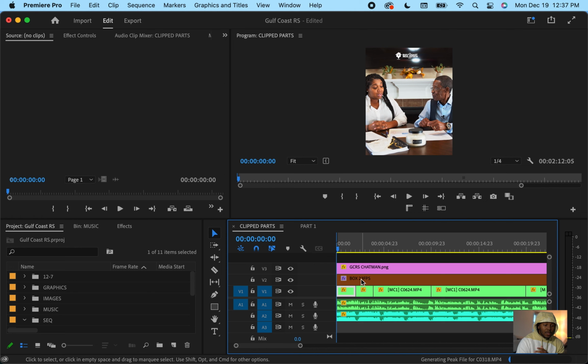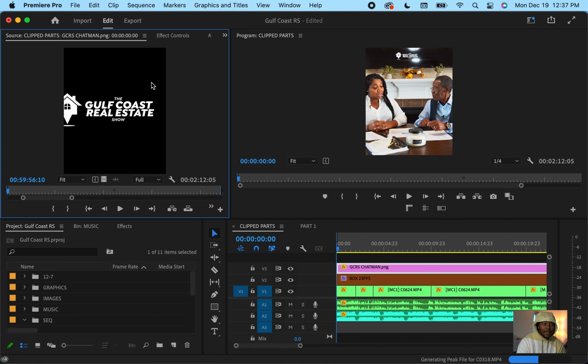But you see box 23 FPS. That is, again, my adjustment layer where I make all my color changes or filters or whatever. And then I got the Gulf Coast Real Estate Chapman PNG. That right there is this thing up here, okay? I'll just double click it. That's this. I made that too, by the way. Let me know what you think about it.